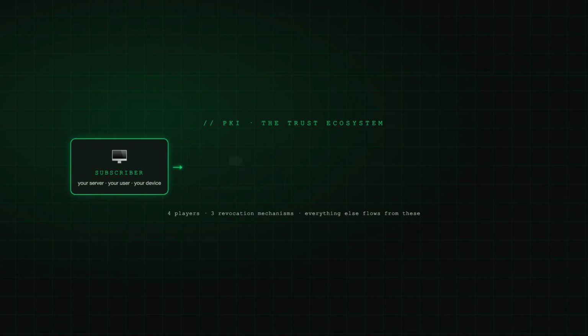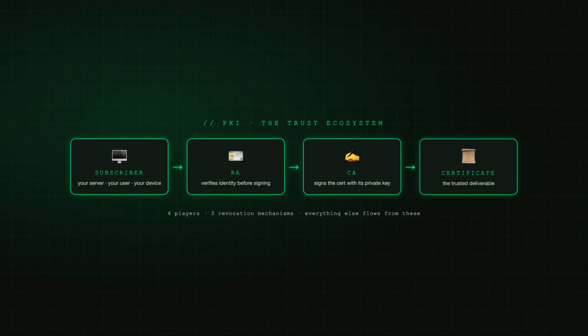Public Key Infrastructure, PKI, is the system that answers the question we left hanging at the end of Chapter 5. How do you know whose public key to trust? The answer is, you trust a certificate authority that vouches for it. PKI is the entire ecosystem that makes that trust possible. The players, the rules, the formats, and the protocols. For Security+, you need to know 4 players and 3 revocation mechanisms. We will cover all of them in this chapter.